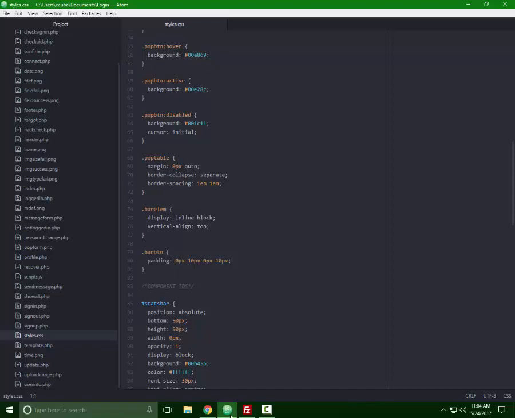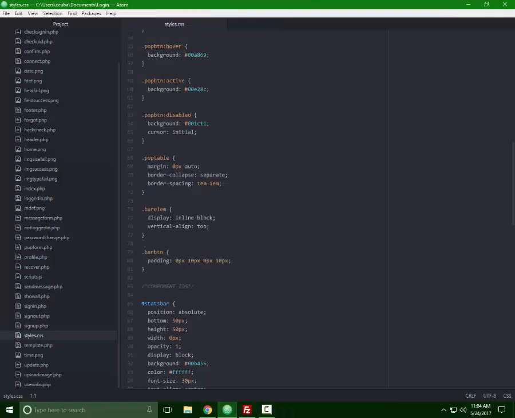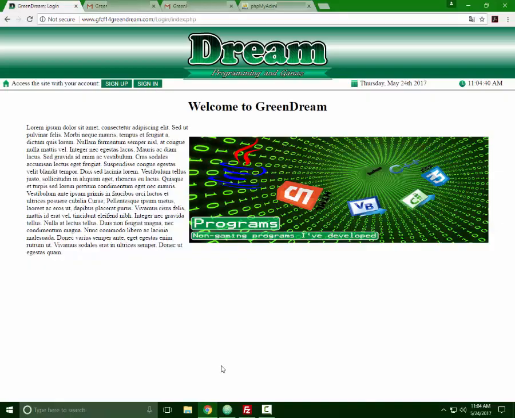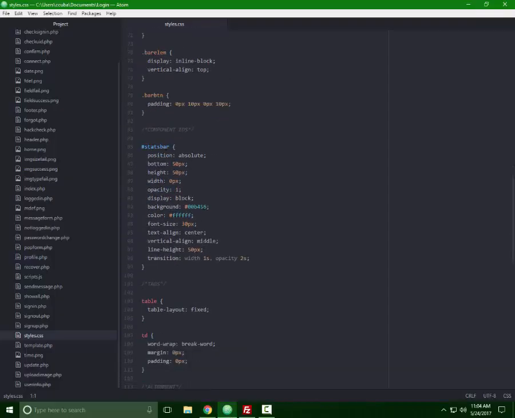The bar element, which refers to the elements in this login bar, which are basically divs, which is why we need a display of inline-block and a vertical-align of top so that they're all kind of aligned together. The bar button, which are these buttons, and we're giving a little bit more padding so that they're more visible. Component IDs for the stats bar.